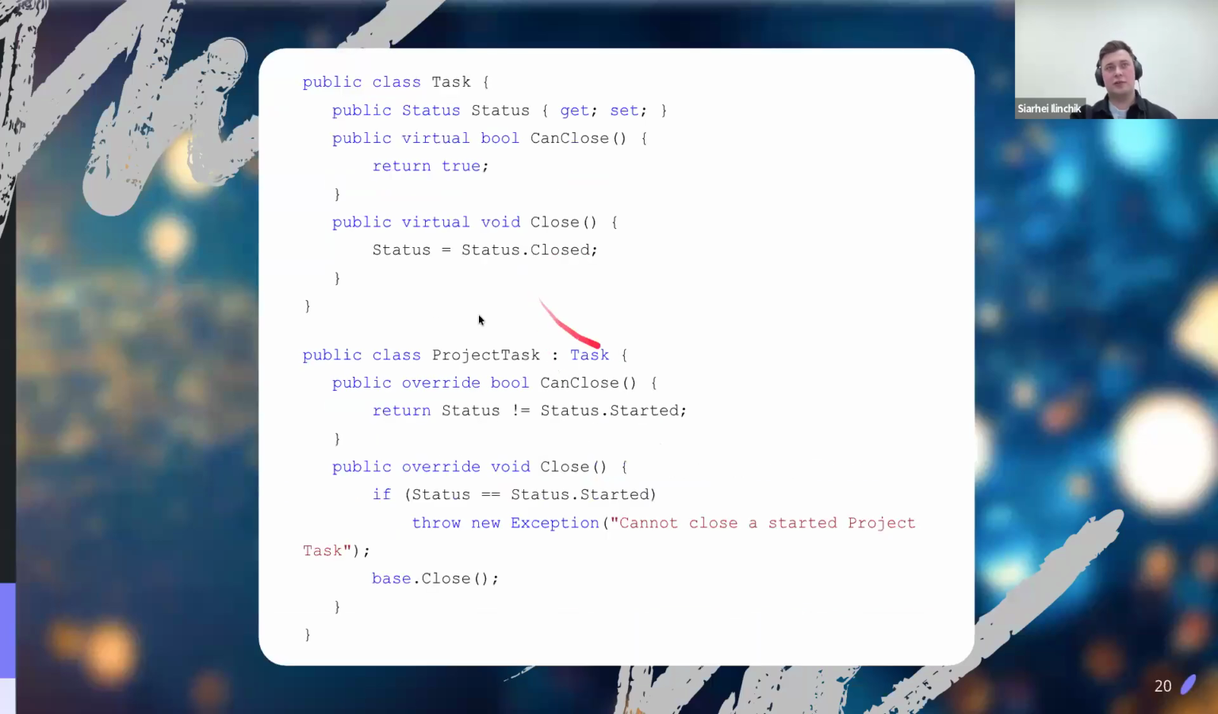So what we can do in order to fix the violation, we can add the additional method canClose into the base class, and now whenever you use the project task and want to close the task, you need to call the canClose, and if you receive canClose true, then you can safely close the task. And if not, then, well, actually your code does not give any guarantees that it won't fail.